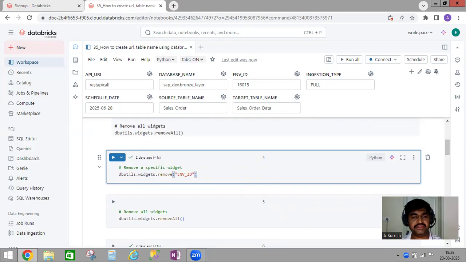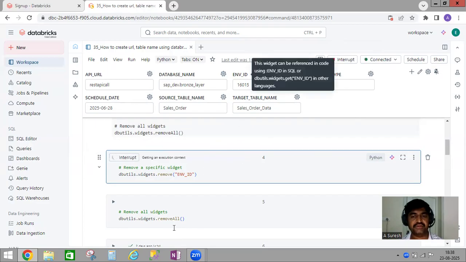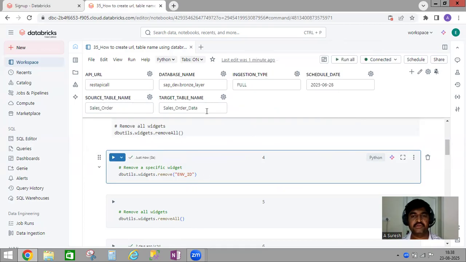Here there are two options. One is by using dbutils.widgets.remove and mentioning the widget name. So this is one way. If you run this, it will remove this particular widget here. I have not added a cluster, so now I am trying to add the cluster here. Once the cluster gets connected, this particular widget is going to be deleted. See here, now this widget got deleted.